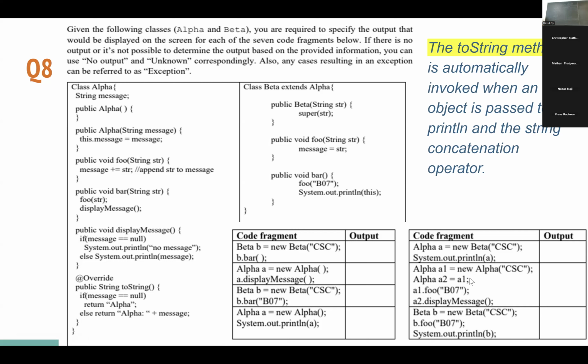This is interesting because when you assign an object type to an object type, you are not sending all the information over. Basically, you just assign the reference to A2. What I mean by reference, you can imagine it as the address. You basically just pass the address to A2. You are not copying and pasting everything in A1 to A2. You just give the address to A2. That's the story. And you call the method A1 foo with B07.